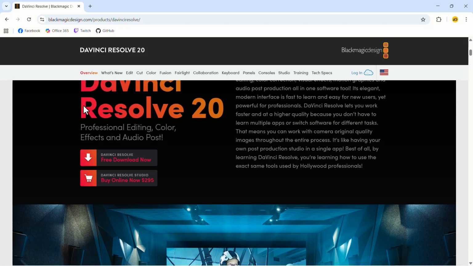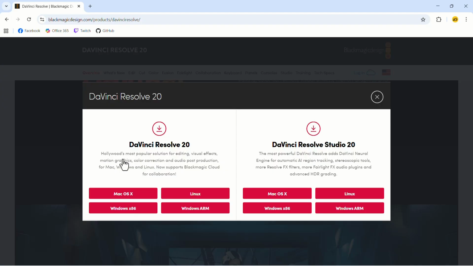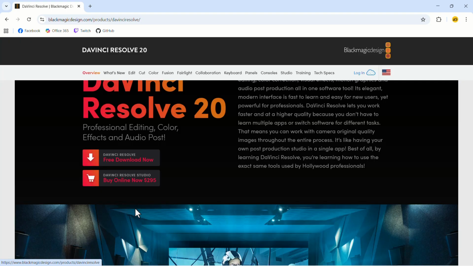Scroll down and click on Free Download. Remember that Resolve 20 is the free one and Resolve 20 Studio is the premium. On the Resolve 20 side, select your system.